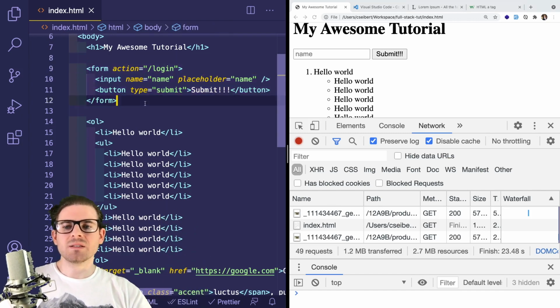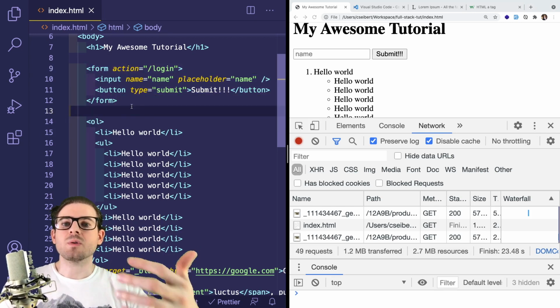Just keep that in mind. This is just super high level. I don't expect you to really understand what's going on until we start building out some real functionality with all this.